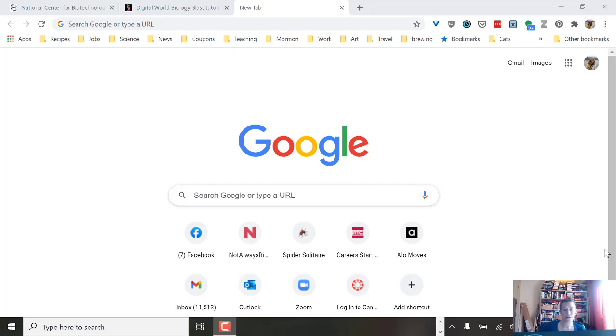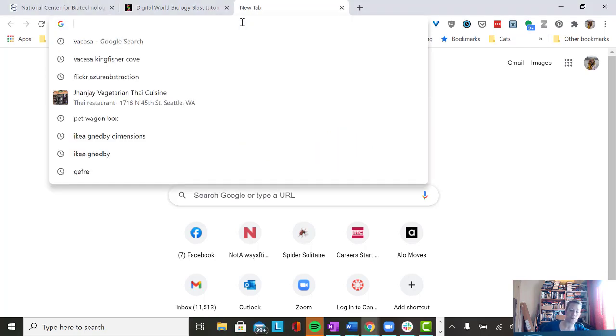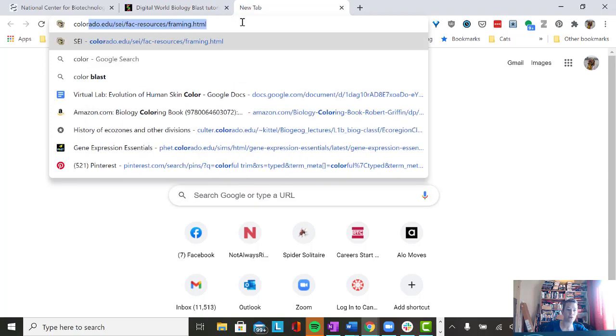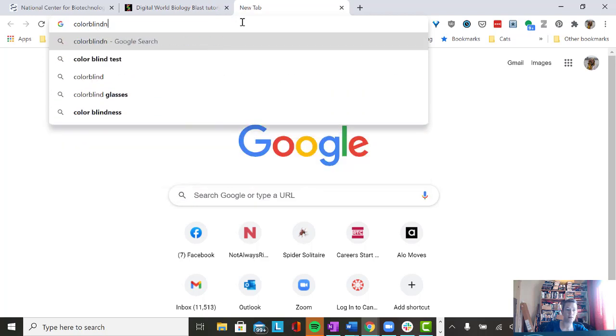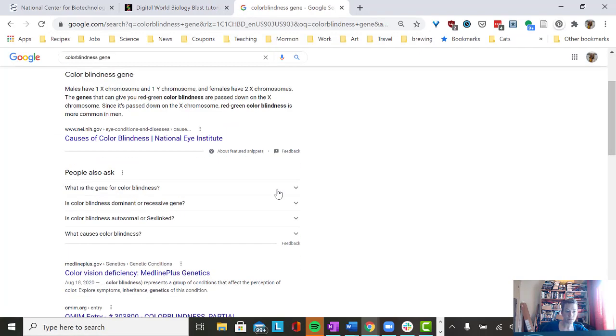Hi everybody, this is just a quick tutorial to show you how to use BLAST to find information that you're going to use in your final project about a particular gene and the protein that it makes. So I decided for this example, I wanted to figure out what gene and protein is related to color blindness. So I'm just going to Google for color blindness gene and see what I can find.